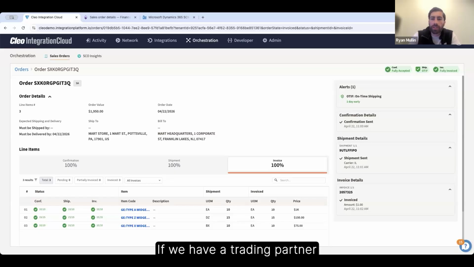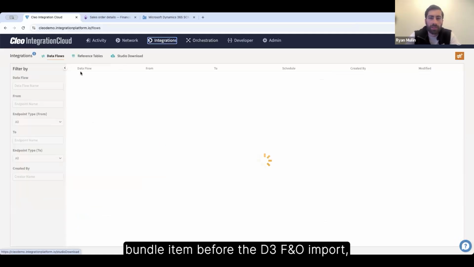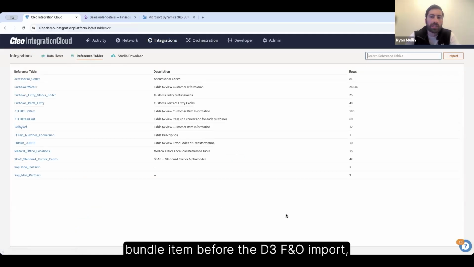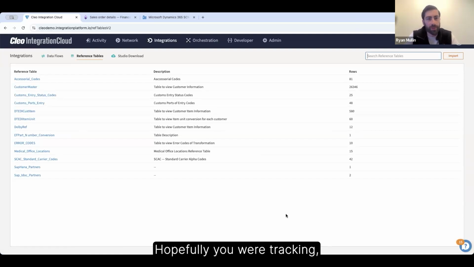If we have a trading partner that is sending many items, say 5 items, that are then to be combined into one bundle item before the D365 F&O import, does Cleo have an interface that would allow this to be performed? Hopefully you were tracking.